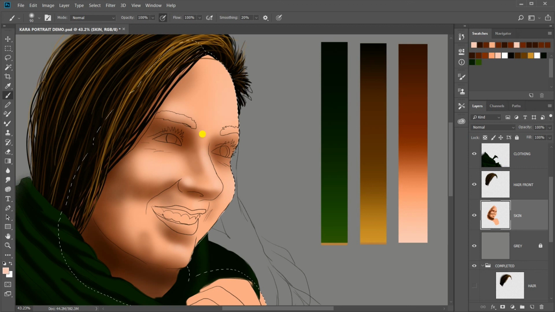So that's cool. And oh, you know what? I want a little bit right there. So once again, I'm going to Alt, grab that medium tone, just a little bit of shadow there under the eyebrow ridge, and we're good to go.